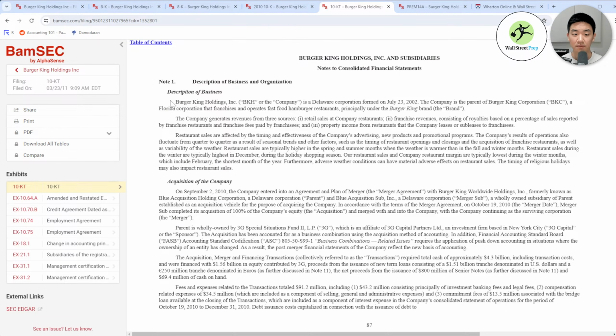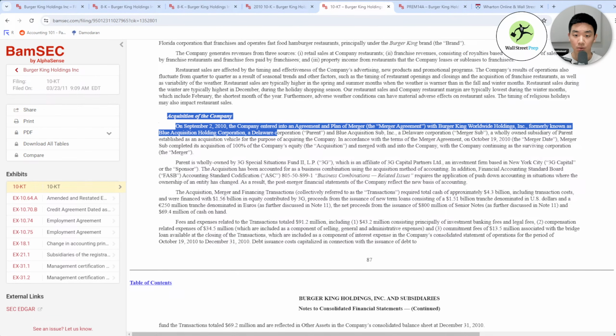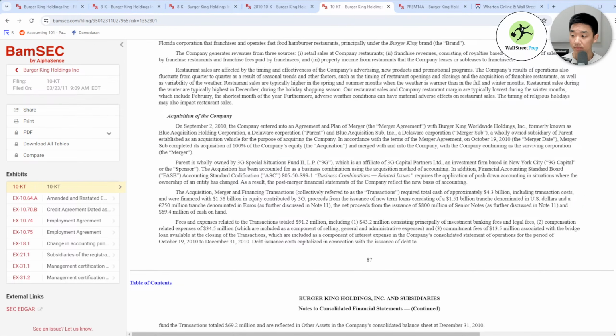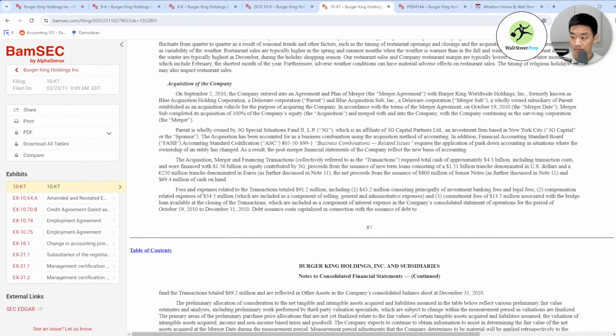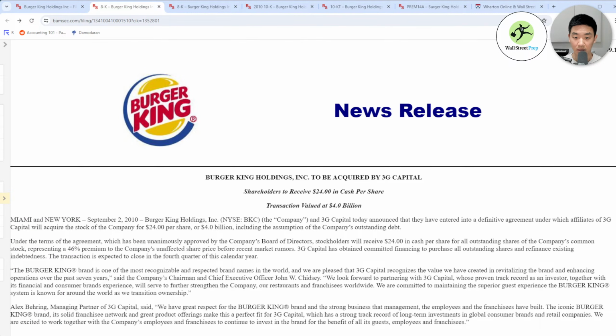So I guess first, if you go into the notes to the consolidated financial statements, you can see here that on September 2nd, 2010, the company entered into a merger with 3G, which is a private equity firm. And so if you go down, this has a lot of information of what we need. So as you can see here, required total cash of 4.3 billion. And as I talked about, this is different from the 4 billion here, right?